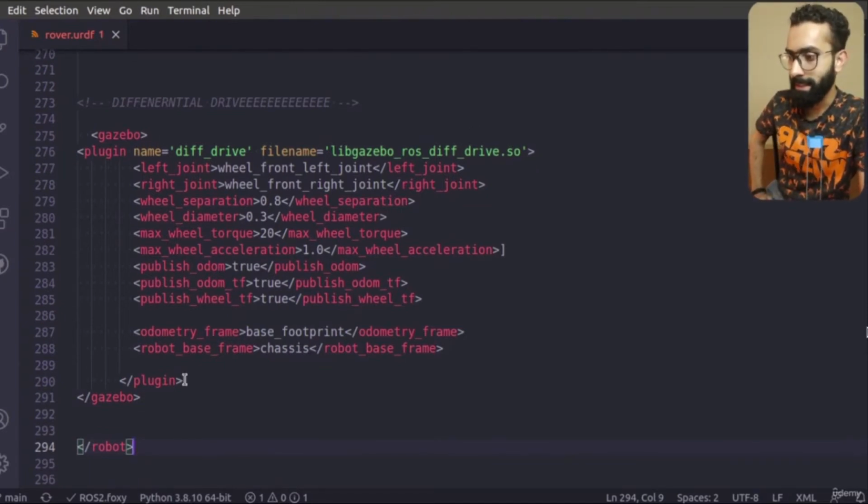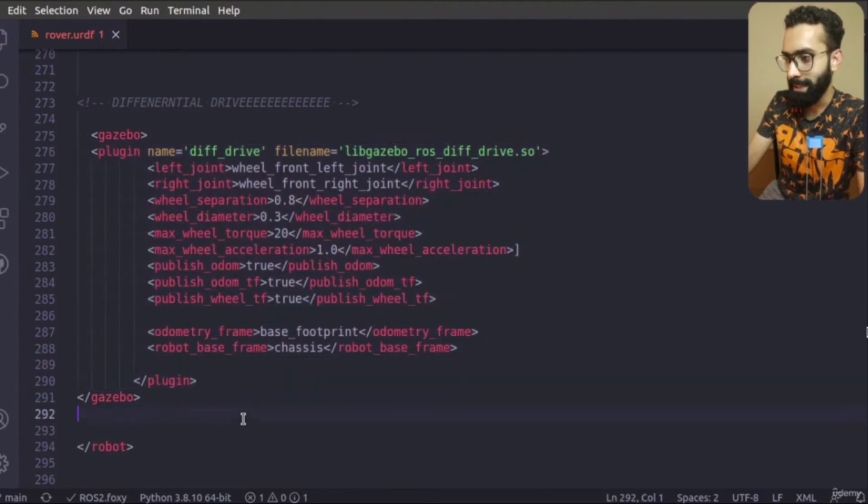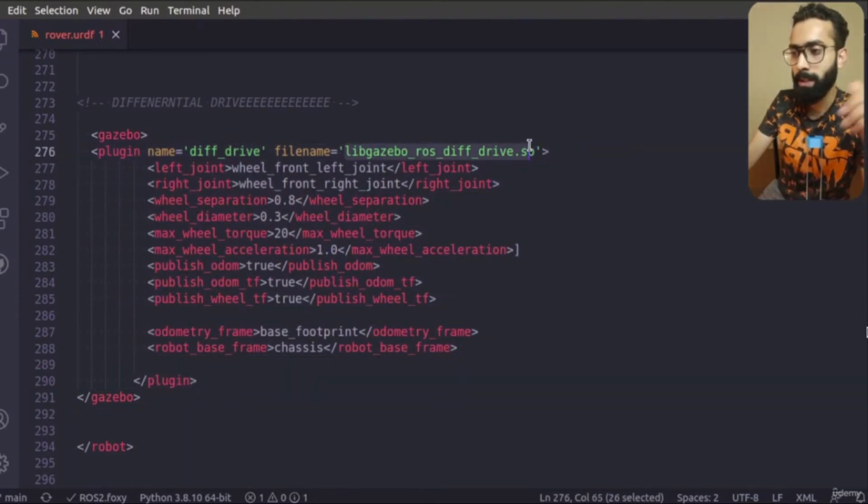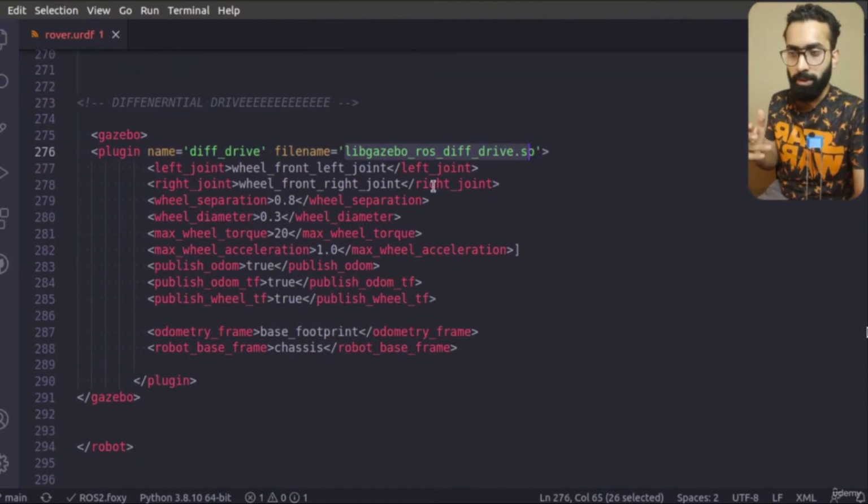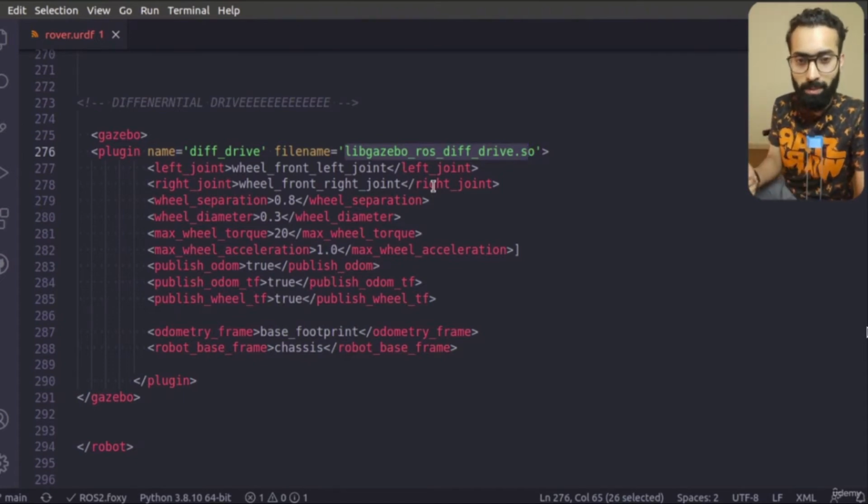What this plugin contains: it is a Gazebo plugin, and that's why there is a Gazebo tag. We have the name, whatever we want to give it. The important thing here is the file name that I talked about earlier, libgazebo_ros_diff_drive.so. This plugin is a little bit different because it is not going to be fixed to a link. It is a plugin that is driving the robot, and there will be multiple controllers inside it which will be controlling the robot's motion, actual motion in Gazebo, meaning actual motion in the real world.